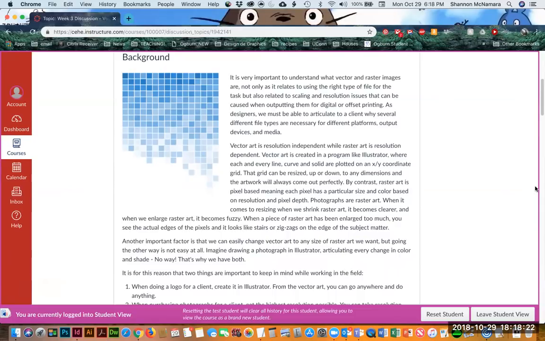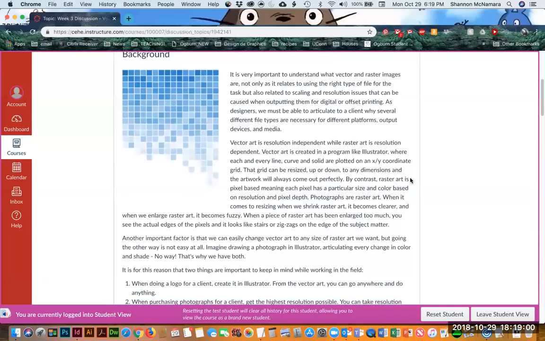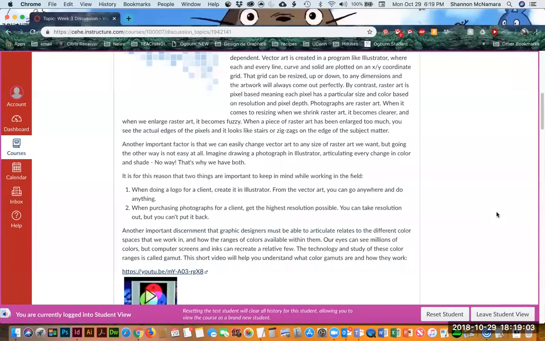By contrast, raster art is pixel-based, meaning each pixel has a particular size and color based on resolution and pixel depth. So photographs are raster art. When it comes to resizing, when we shrink raster art, it becomes clearer, but when we enlarge raster art, it becomes fuzzy, and we call it low resolution. So when a piece of raster art has been enlarged too much, you actually see the edges of the pixels, and it starts to look like stairs or zigzags on the edge of the subject matter. Another important factor is that we can easily change vector art to any size of raster art that we want, but we can't go the other way.